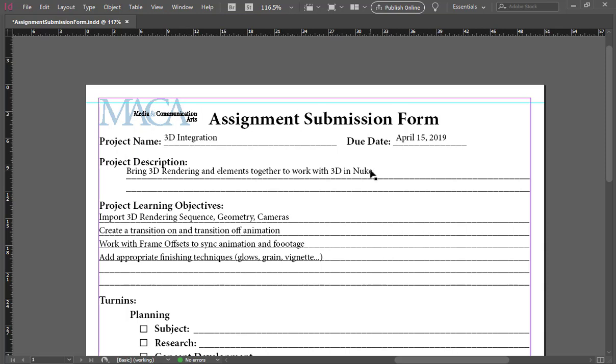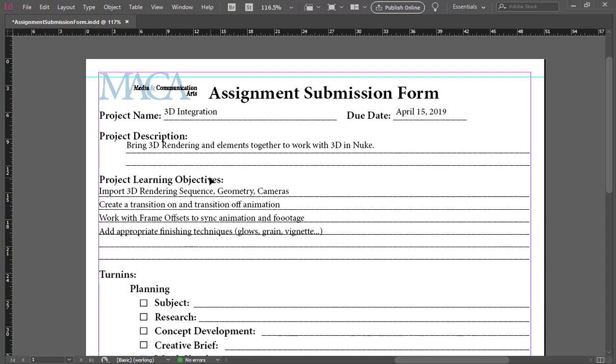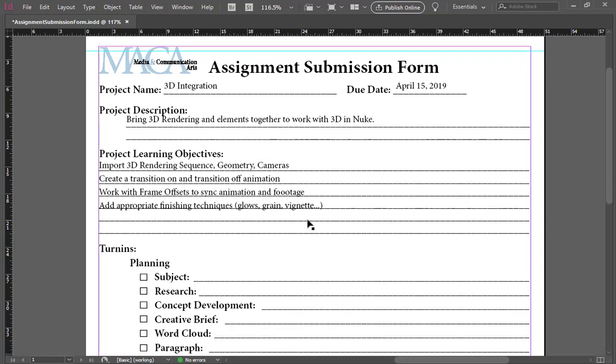The idea here is we're bringing 3D rendering and elements together to work with 3D inside Nuke, importing a sequence, geometry, cameras. We did that last time, creating transitions. I'm going to show that today. Working with frame offsets and syncing animations with footage, I'll talk about that too. And then adding appropriate finishing techniques that we've already talked about, but just stuff to look at. We'll talk about more of that today as well.